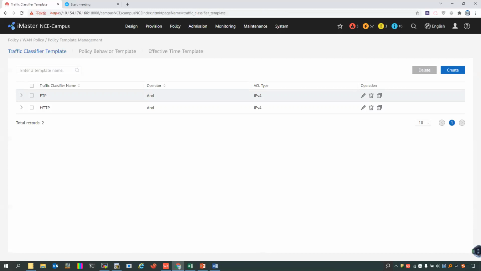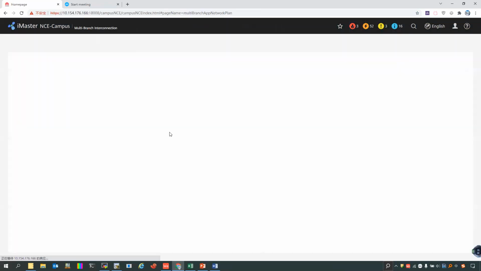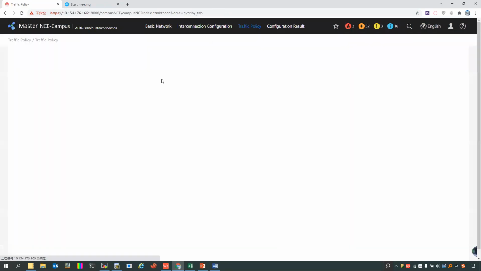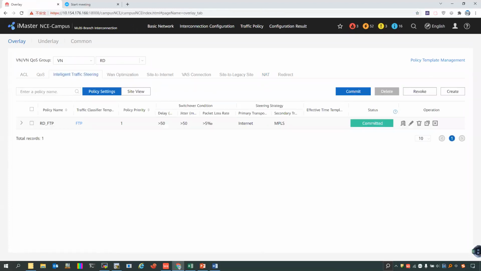And what is next? The next is that we need to do the traffic steering by using the classifier. So now back to the guide page, click the traffic policy, and then click the intelligent traffic steering. First, we need to configure the traffic steering for the RD switch network, and you can find that we have already configured it.